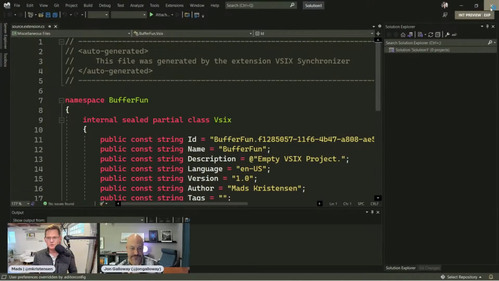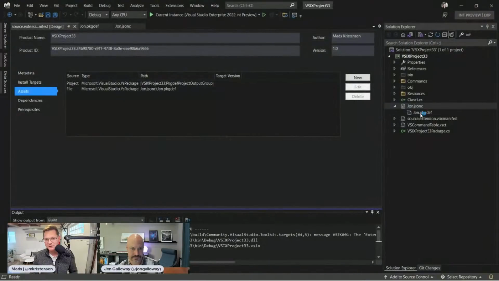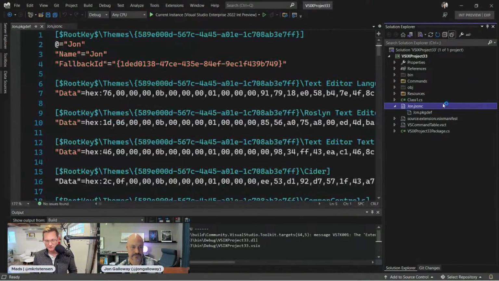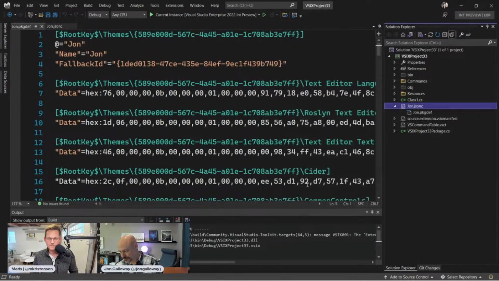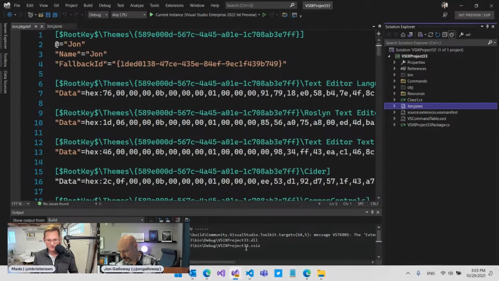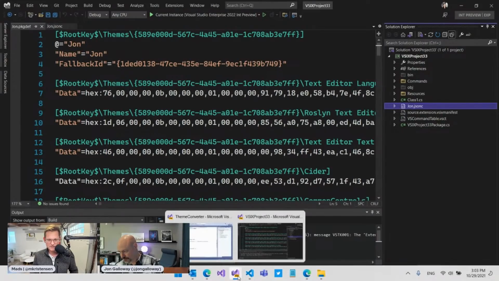So the first thing we did was I manually had to go into the JSON-C file and write it in the custom tools. So let's fix that. Yep. And another one was that if I add a JSON-C file, it doesn't automatically do the right thing.